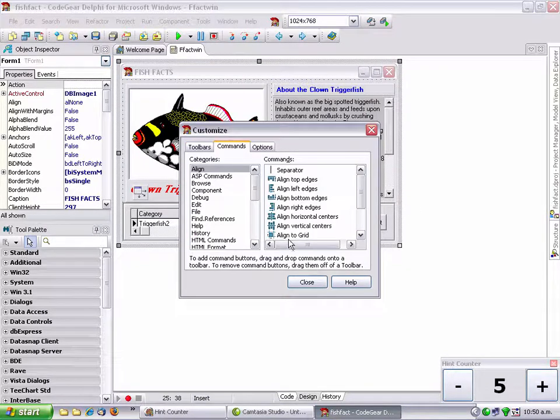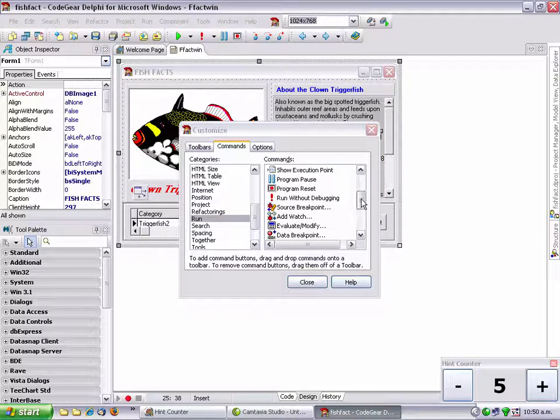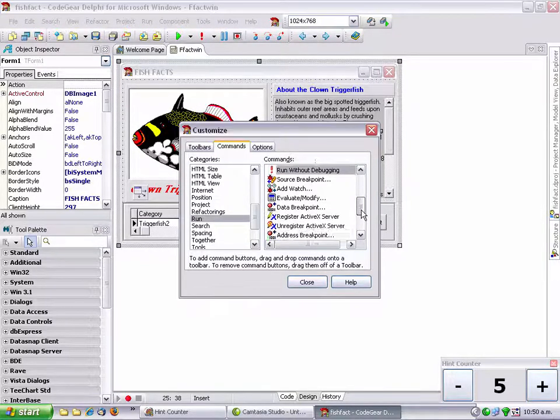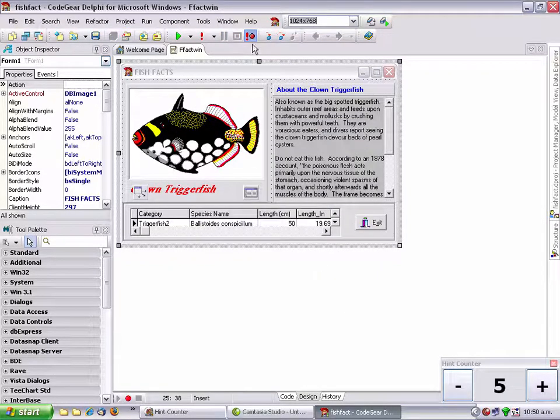Customize, and from the run menu, run without debugging, and disabling, so we can turn on and off exceptions. I find this quite handy. Sometimes you have an exception in action or something like that, which can be really hard to get out of, and you can just turn the exceptions off.